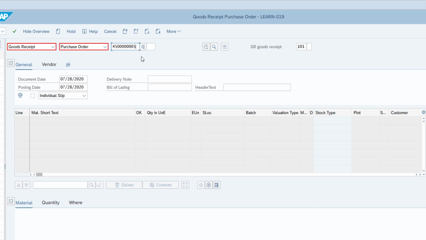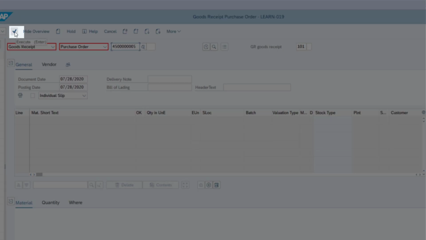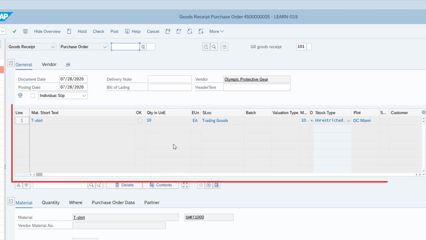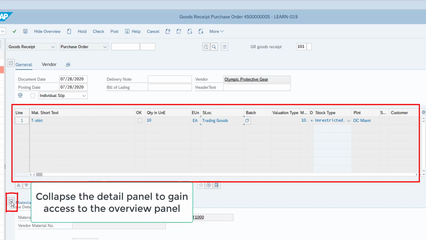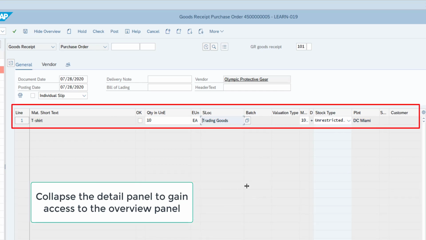Once you've entered the purchase order number and ensured that your two drop-downs are correct, goods receipt, purchase order, you can go ahead and click the green checkbox. If your middle panel is gray, like mine is right now, you can't modify anything. You can't click on anything, you can't change anything. And that might be okay, but if you do want to modify anything in here, the way that you get access to this middle panel is by collapsing the detail data at the bottom. So if I collapse that panel at the bottom, you'll see that now I have access to the middle panel.